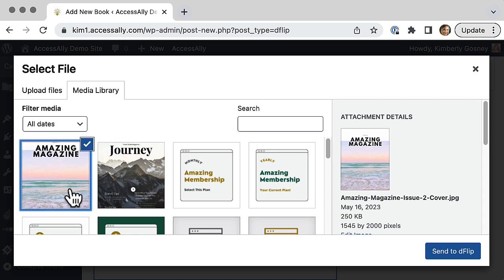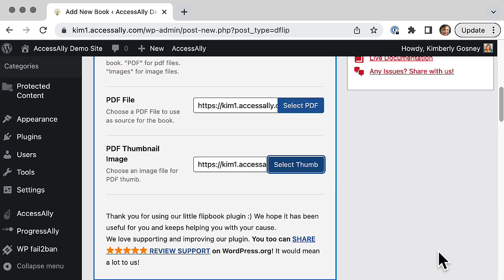I'm just going to go ahead and click it. Mine is already here, and this is the first page of the PDF from Canva, just downloaded as a single image. And I'll go ahead and hit Send to DFlip.